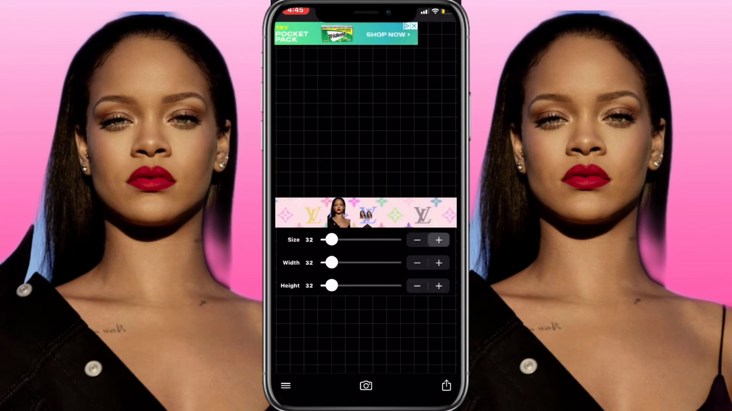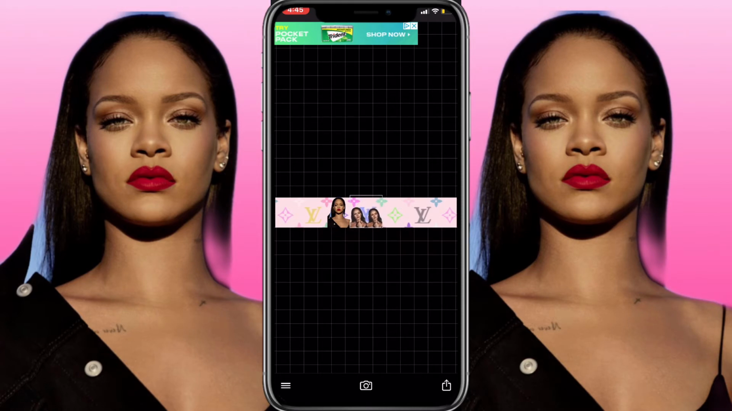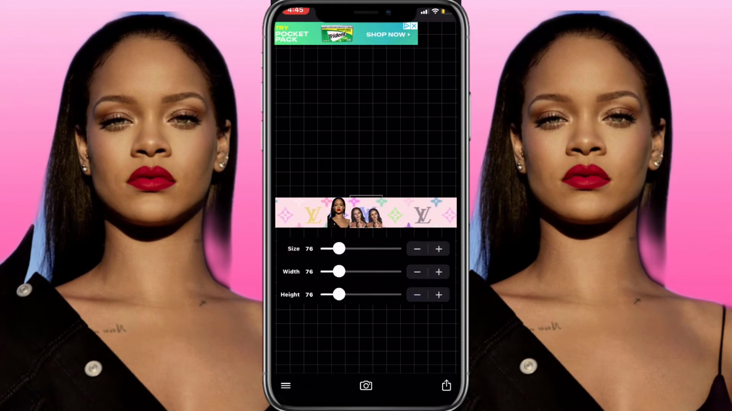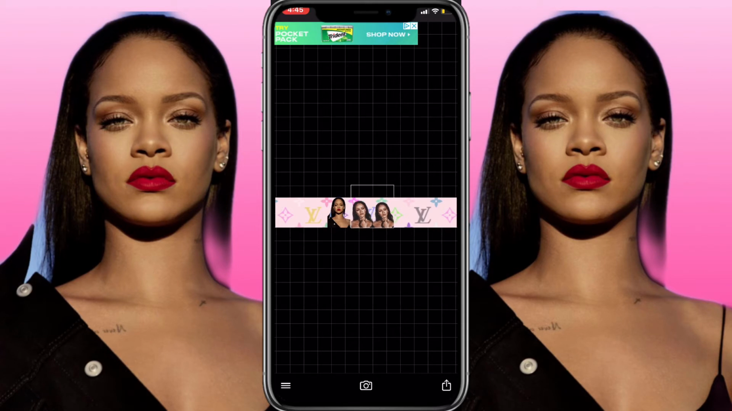Do the same with this image. I'm going to go ahead and size it up to how big I want it to be. And you want to make sure you put everything in the middle so that way it fits. So you see how I'm not putting anything on the sides of this background. I'm just pretty much getting it right in the middle. So you want to try to get it as close as possible to the middle so that way it'll fit once we go to upload the banner.